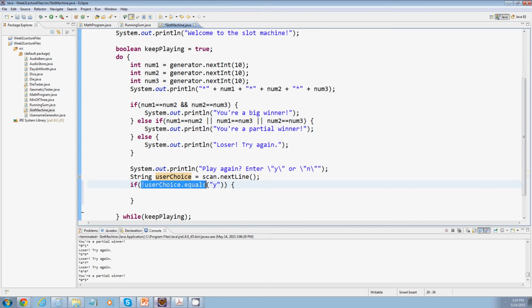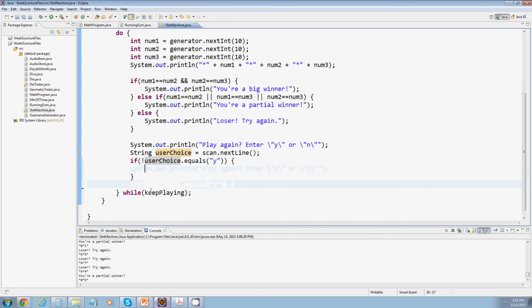So again, this is the first time we've seen the use of the equals method, but it's something we will see and use a lot. So hopefully this first time seeing it is clear. If it's not, please post questions, because this might be the first time many of you are seeing it. So if the user choice is not equal to Y, I'm going to say keep playing equals false. And that will essentially break us out of our loop.